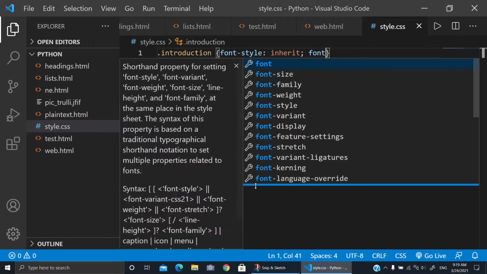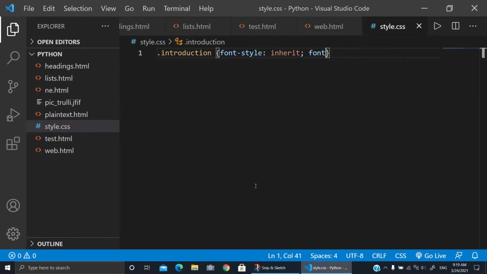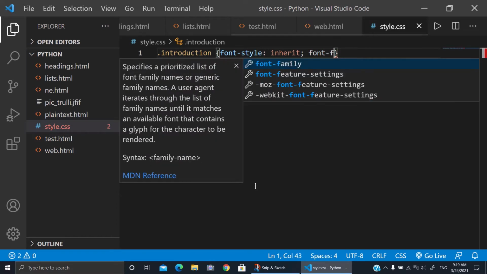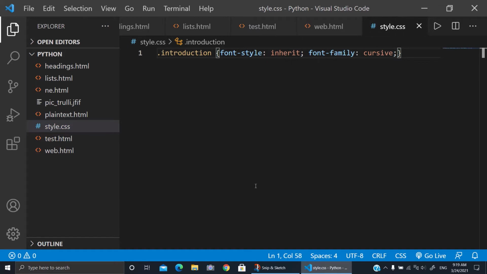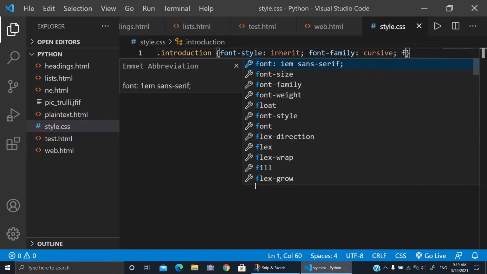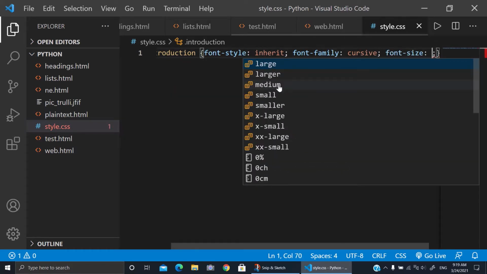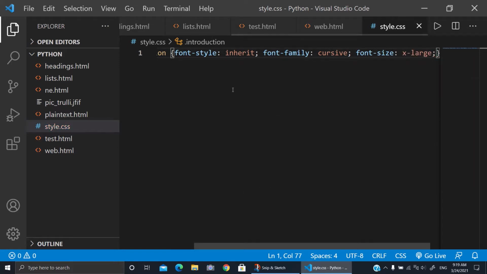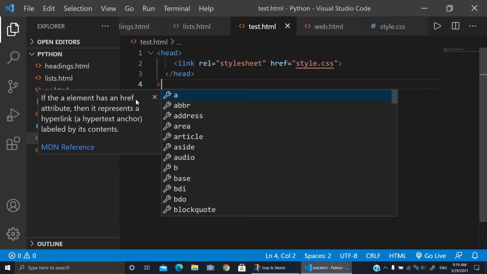Then I want to make another thing: font-family, I want to make it, for example, cursive. And I want to make the font-size, for example, x-large. Okay, and then I will return to the HTML file here.